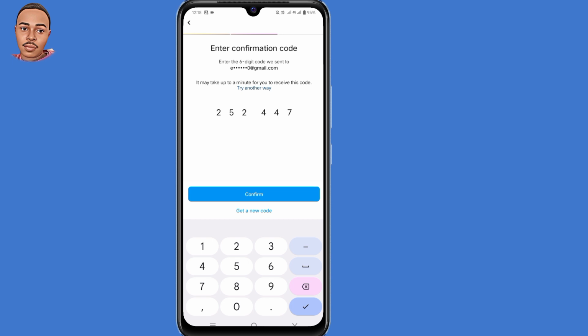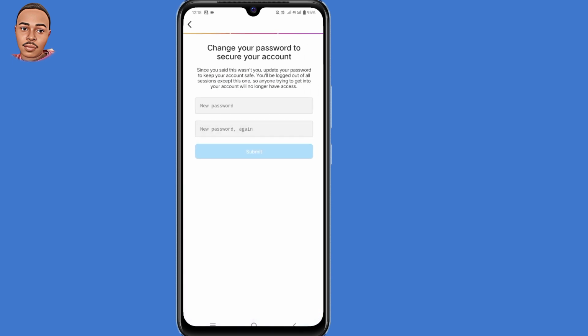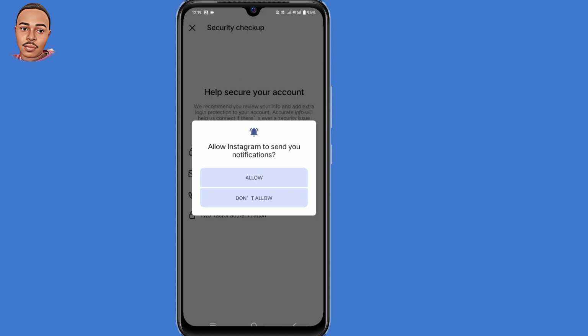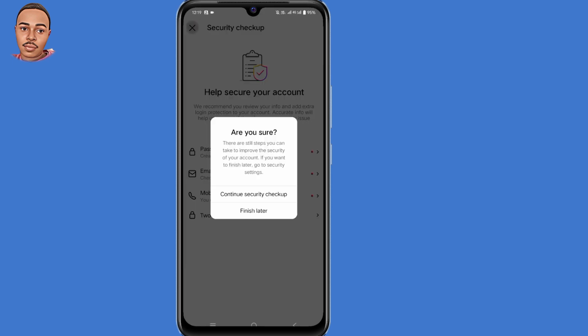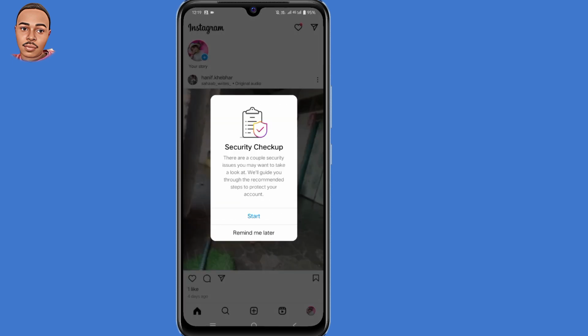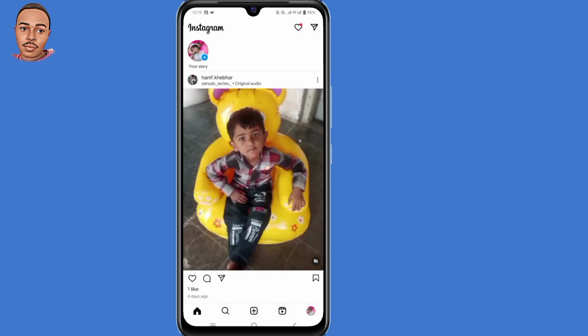Then confirm. Now you'll be prompted to change your password. So change your Instagram password. Now after submitting, you'll have successfully logged in to your Instagram account and the error message will be fixed.